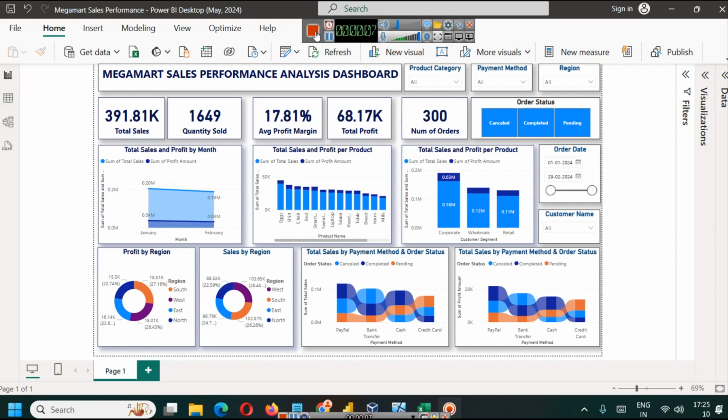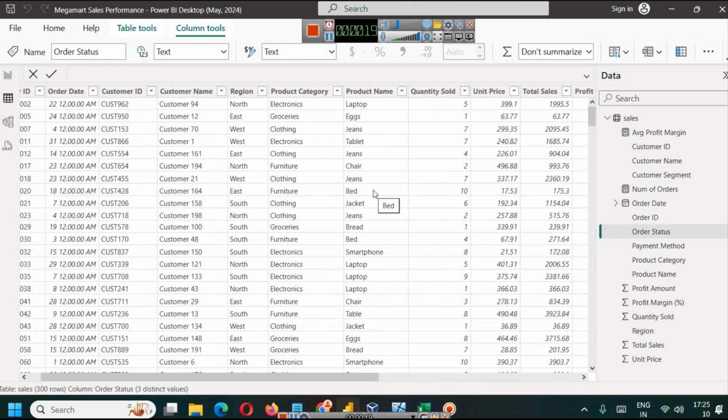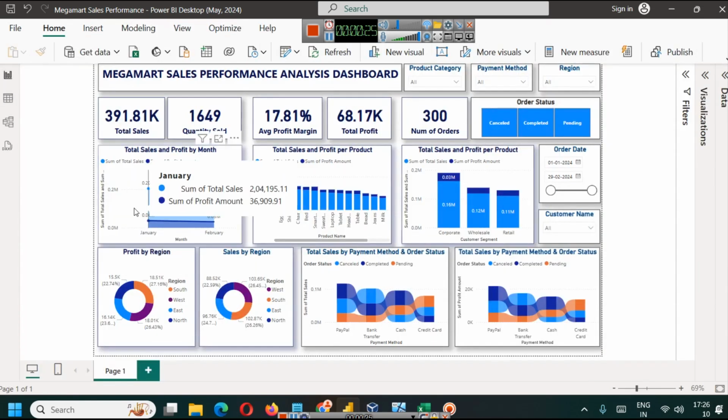In this part, you are learning how to create a Megamart sales performance analysis dashboard in Power BI. Here you can see we have data of a Megamart, which is basically a superstore where we have product category, region, customer name, etc. And on the basis of sales and profit data, we have created some KPIs representing total sales value, quantity sold, average profit margin, total profit, number of orders in the given period.